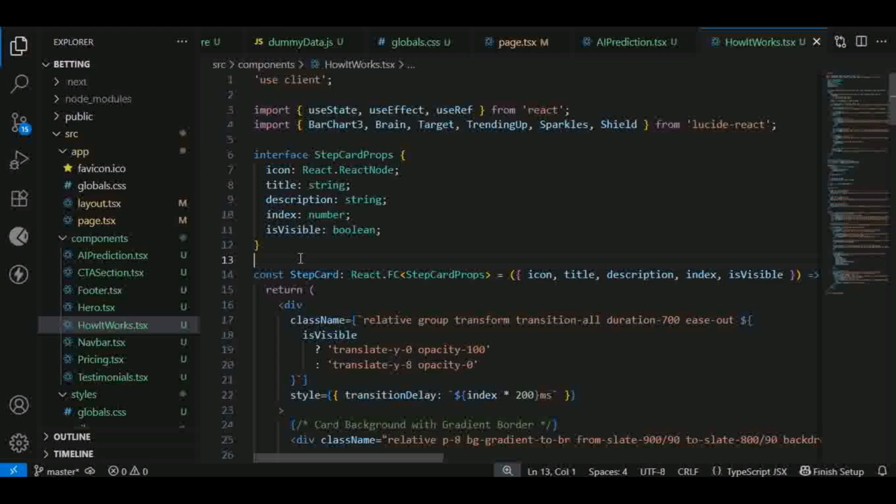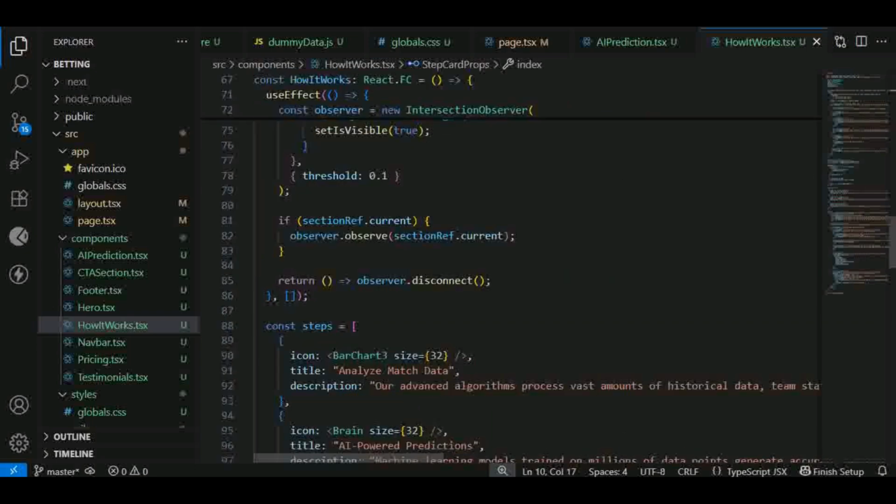So after we've done that, let's see if it's going to run or not. Okay, so how it works should be in this section here. You can see how beautiful it looks. Here is the how it works part: AI powered betting intelligence. Experience the future of sports betting with our cutting edge AI system that transforms raw data into winning predictions. We told it to separate it into 3 parts, so you have this 1, 2, and then 3.